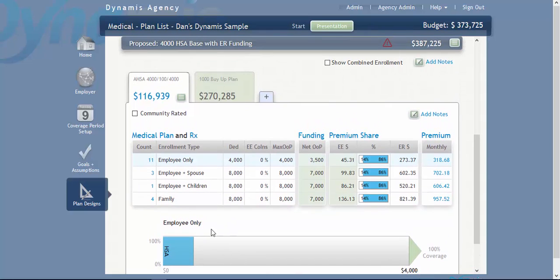We've seen how that HSA funding surfaces in the dashboard in terms of the coverage diagram. In the next tutorial, we'll talk about how it surfaces in terms of how the employee is impacted by that HSA funding. And it's also now included in the cost of that plan design.